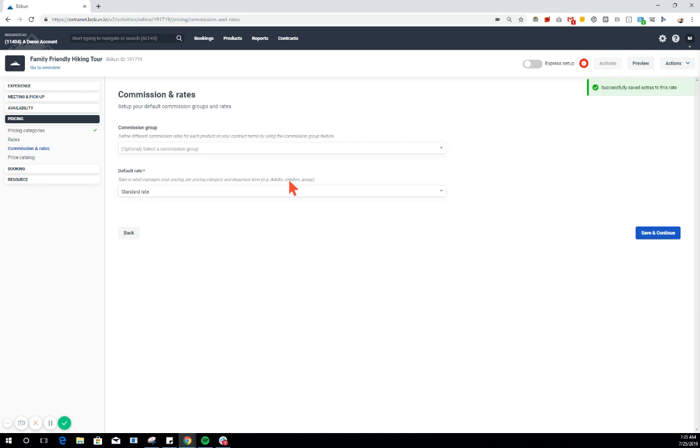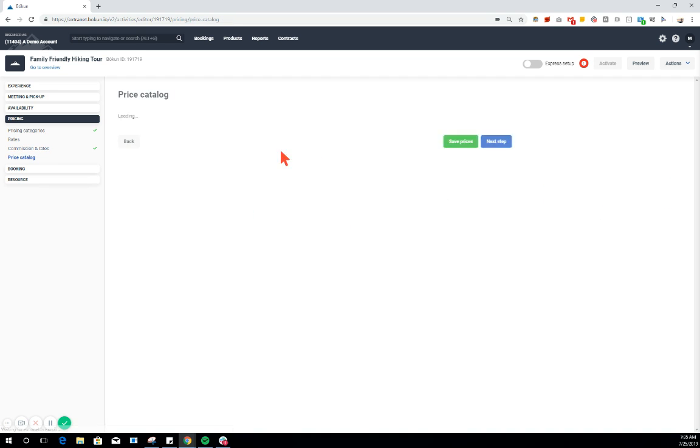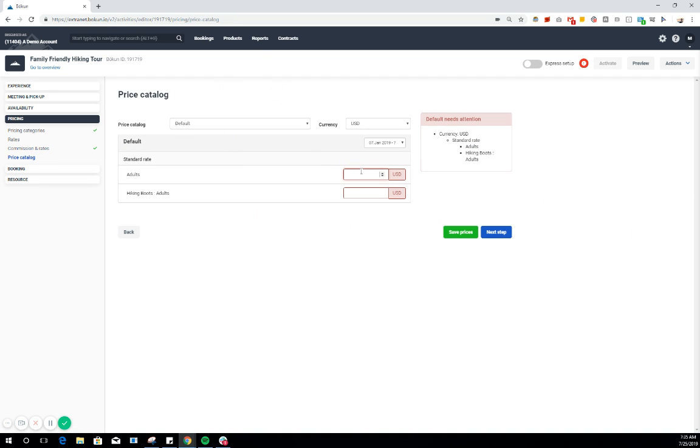Now, the commission and rates is a little bit more of an advanced aspect of product building. Commission groups allow different commission percentages to go to resellers depending on relationships, quantities. Won't dive too deeply into this, so we'll just keep moving on. Now, the price catalog, let's actually input our prices. So the adult tour will be $50 and $20 for a pair of hiking boots.